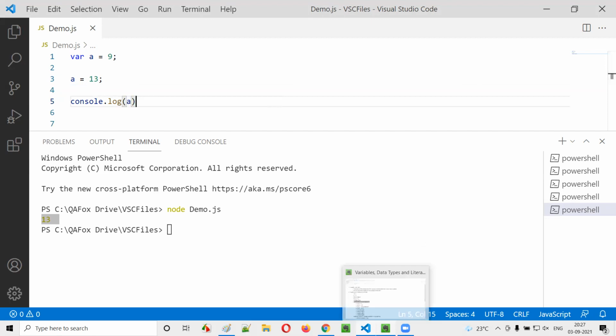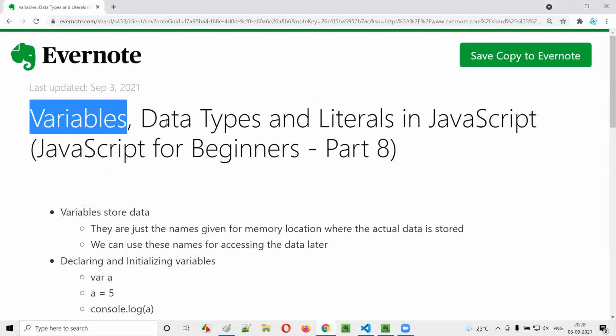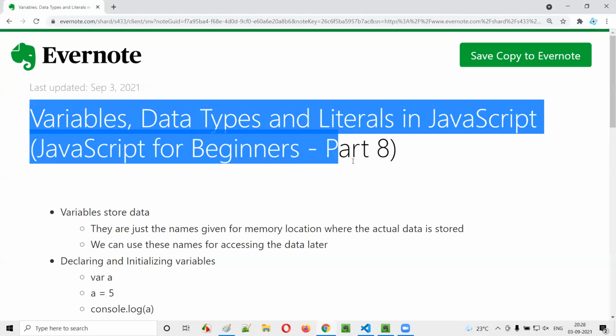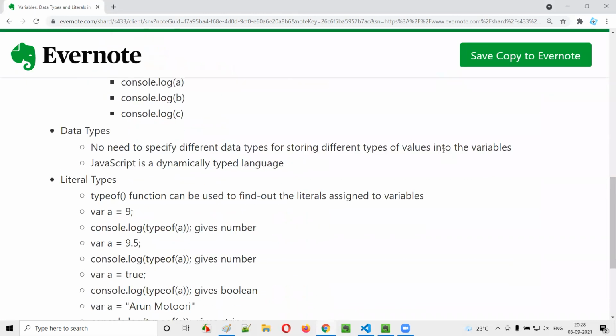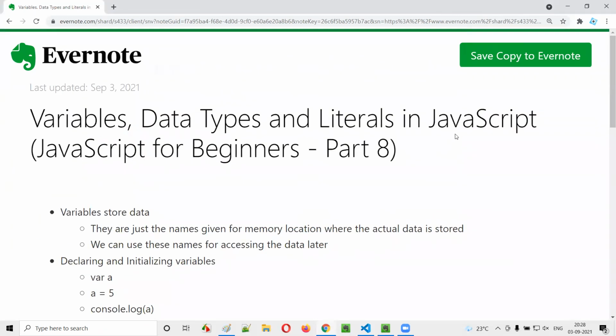So, guys, that's all. Let's not drag it more. Whatever I wanted to explain, I explained in this session about variables, data types, and literals in JavaScript. I covered all the basics. In the next session, we are going to look into operators, the complete list of operators in JavaScript.